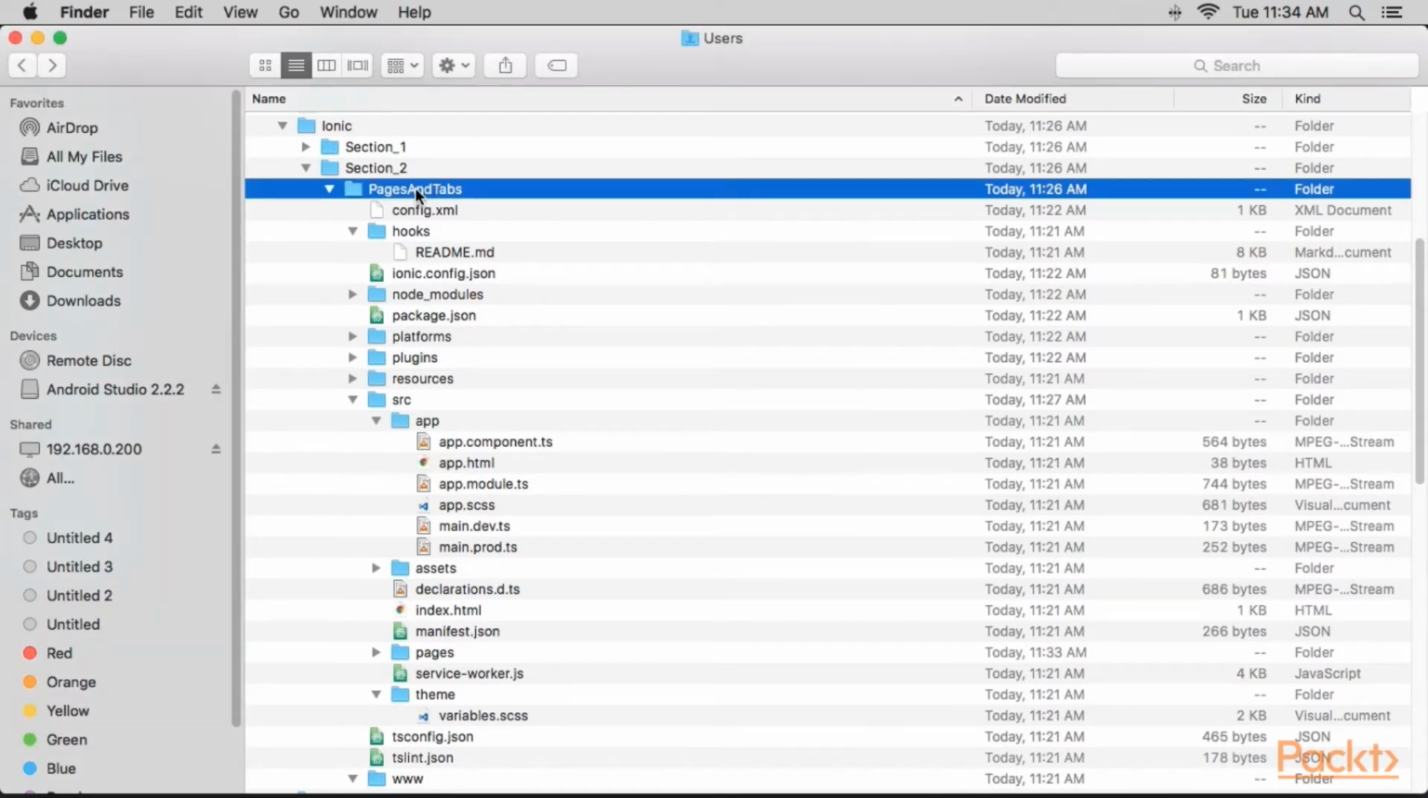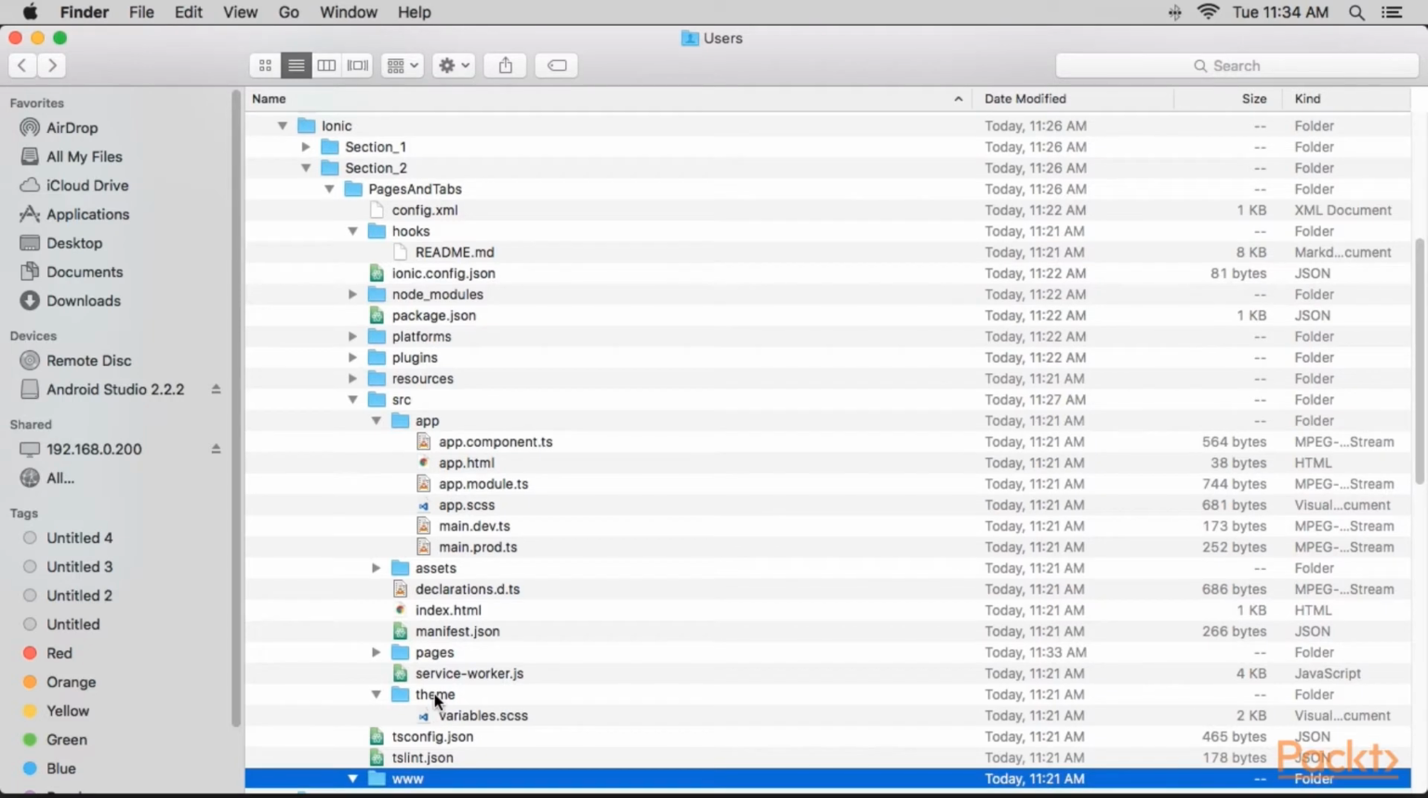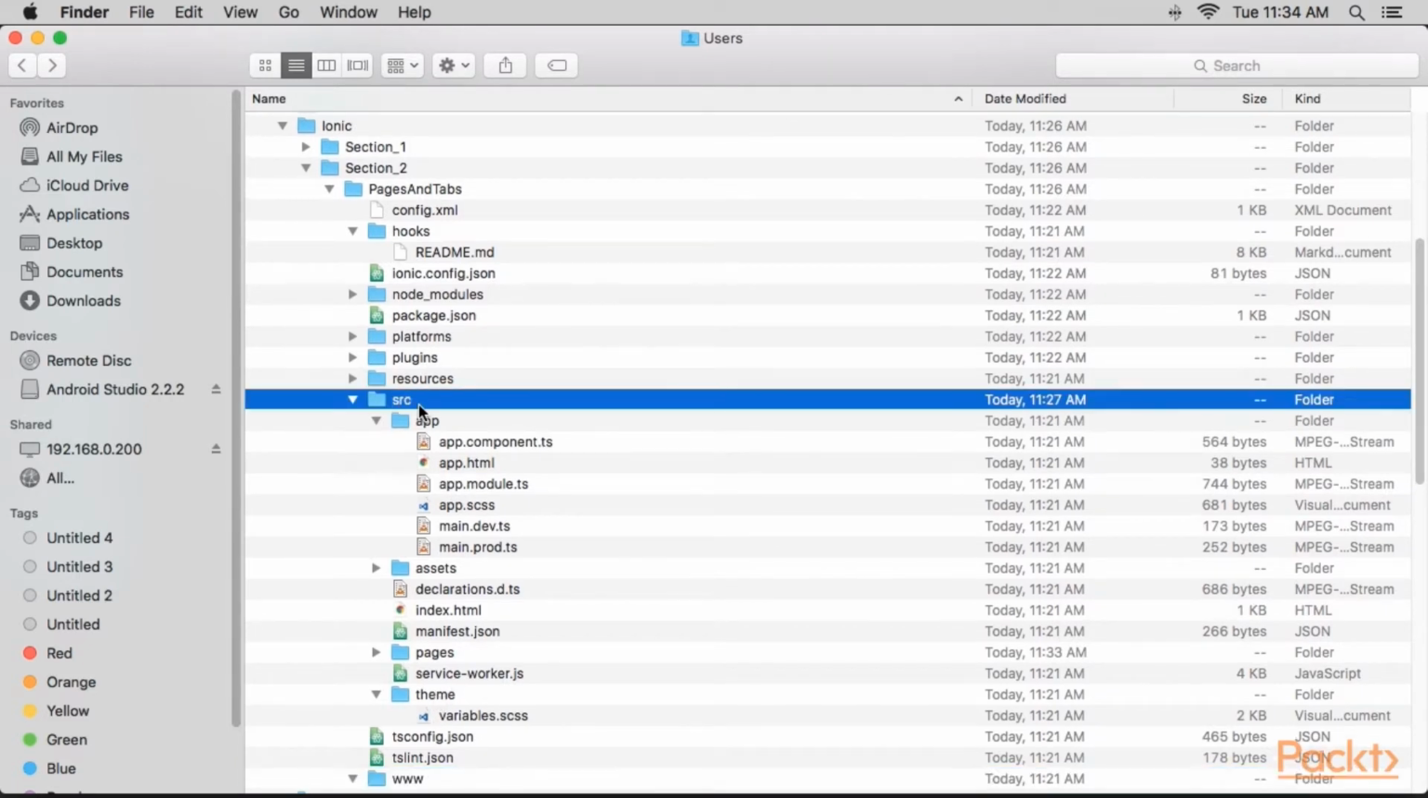Here is the Pages and Tabs folder. You'd only modify what's inside the source folder and not www as in Ionic 1. Everything in the source folder will be built and the www folder will be created automatically. We'll also reserve the folder names and file names as much as possible, since the main goal here is to understand how the tab template works and the areas you can modify.